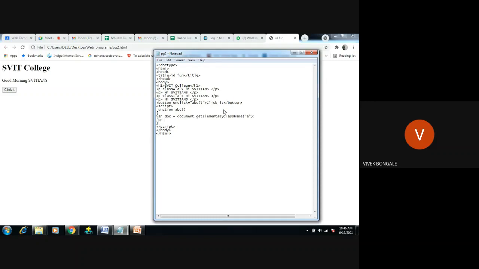For means it will take these values, and we'll see how many times it displays. For var i equals 0, we need to start with 0, then i is less than doc dot length, then i plus plus.